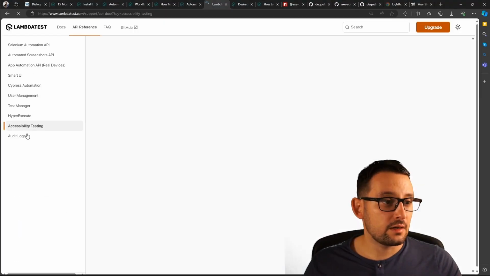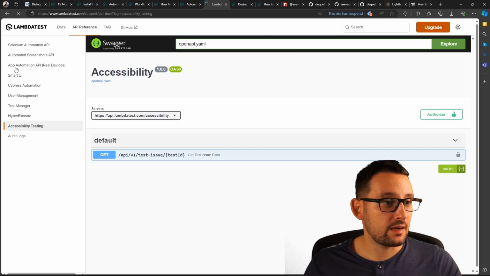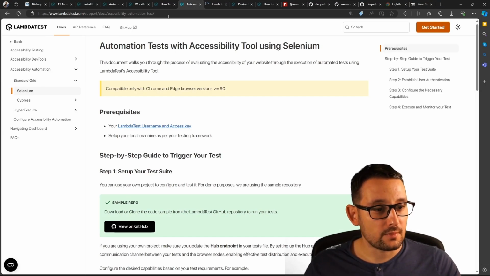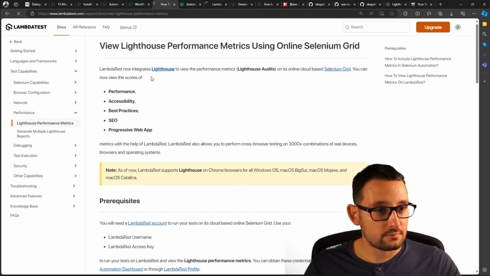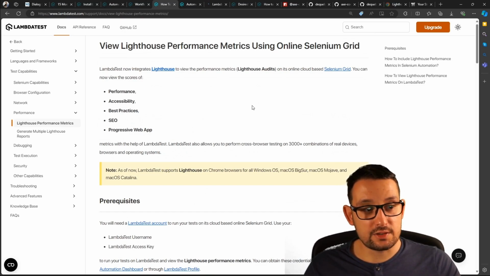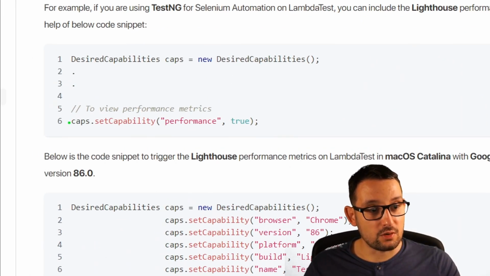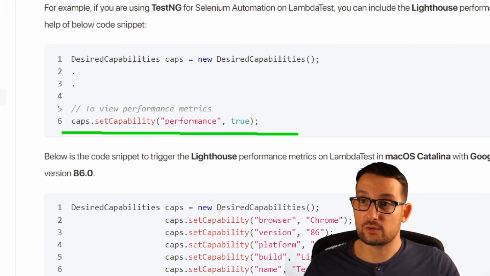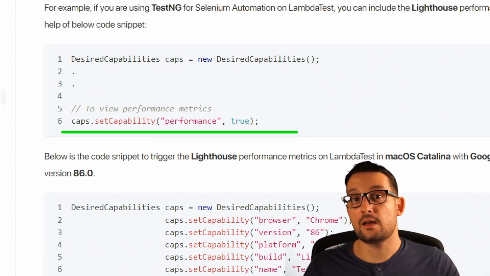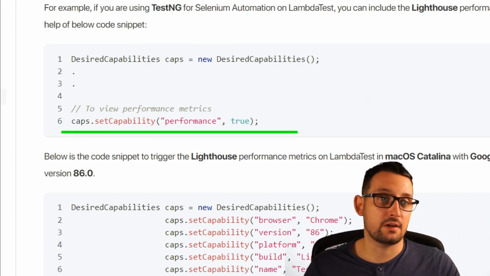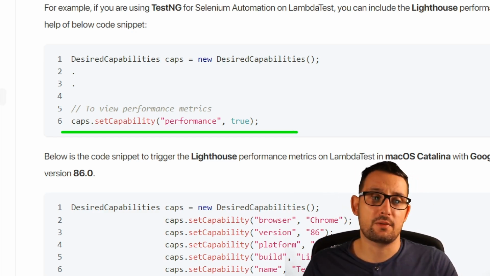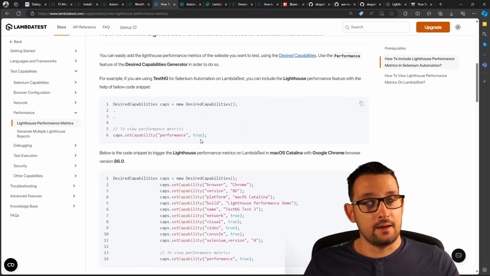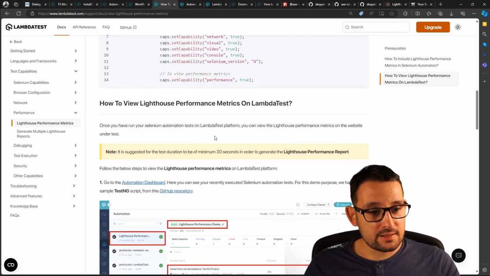Let me show you. Here you can find the accessibility API. Also, we have such an API for Google Lighthouse. In a minute, we're going to cover how you can run it. In order to start using Lighthouse, you just need to add this capability, performance, set to true. Again, if you watched some of the videos that are part of the Advanced Test Automation Framework Development Series, we covered integration with performance analysis tools. You can use it for accessibility as well.